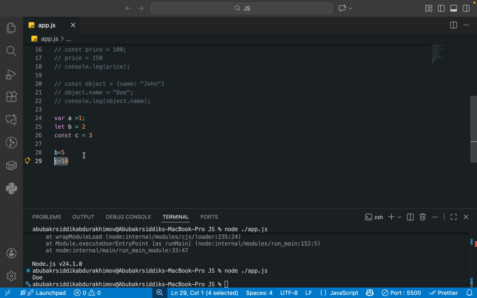Now you know exactly when to use var, let, and const. Mastering this makes your JavaScript cleaner, safer, and easier to debug. In the next lesson, we're going to learn something powerful about data types in JavaScript: strings, numbers, booleans, null, undefined, objects, and more. This is a core topic for every programmer.